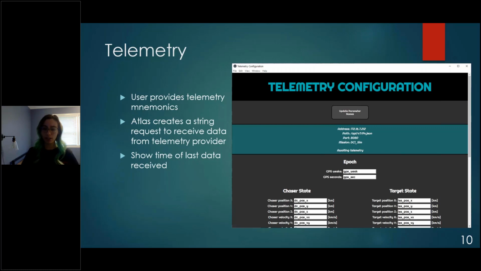This page right now, it just says awaiting telemetry, but as telemetry comes in, it also shows you the time that the last data was received. So that can be really helpful to be aware of whether you're working with stale telemetry or how long it's been since you last got a data point. That can help you identify whether something might be wrong with your connection.